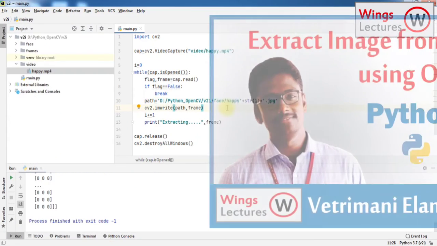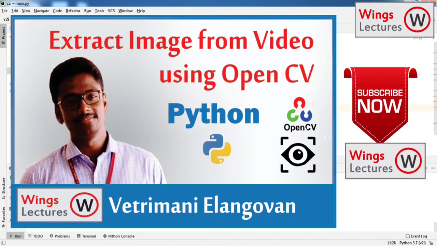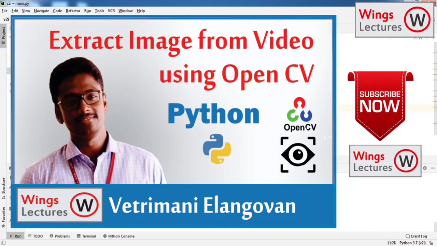This is the procedure to extract images from the video.